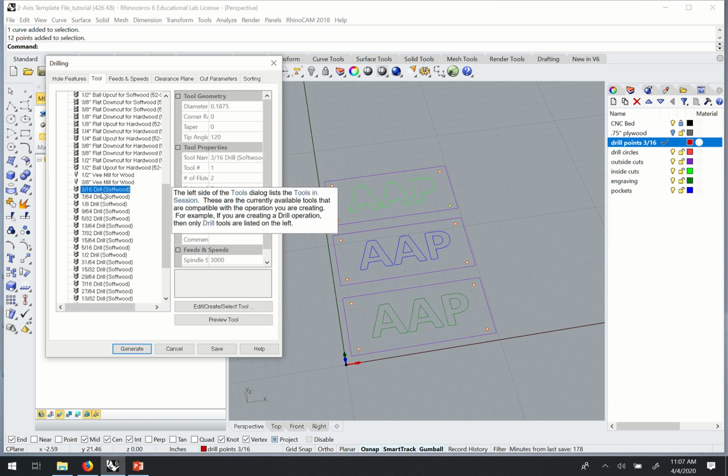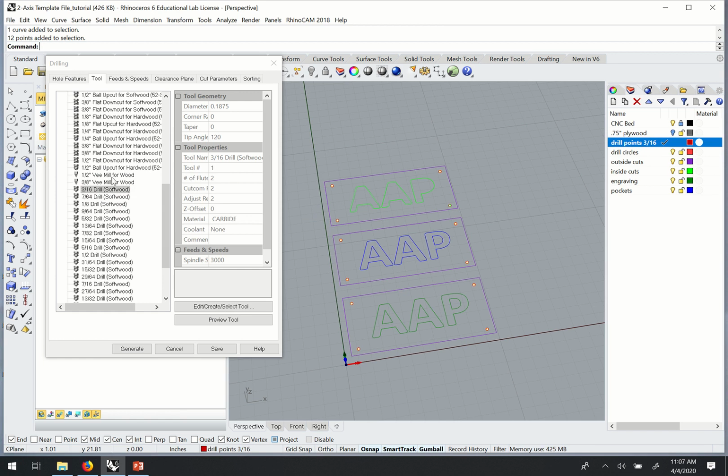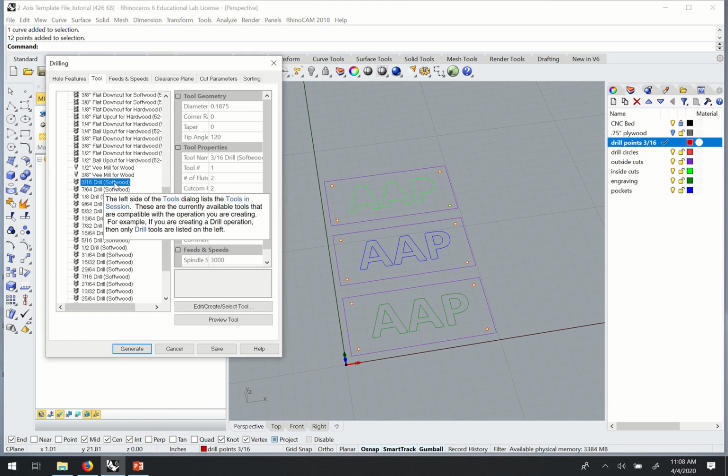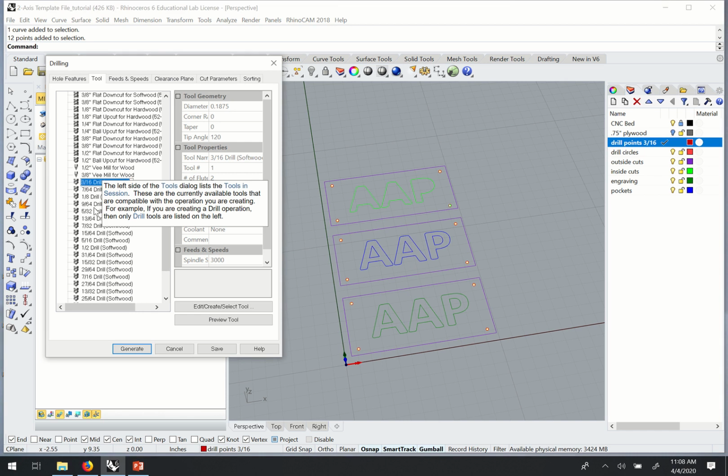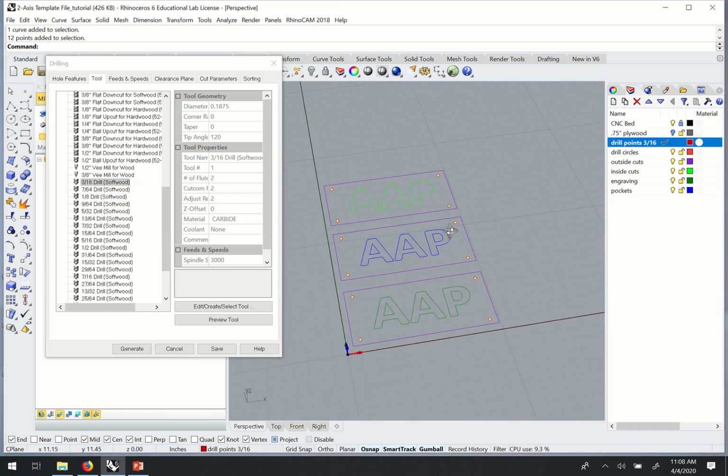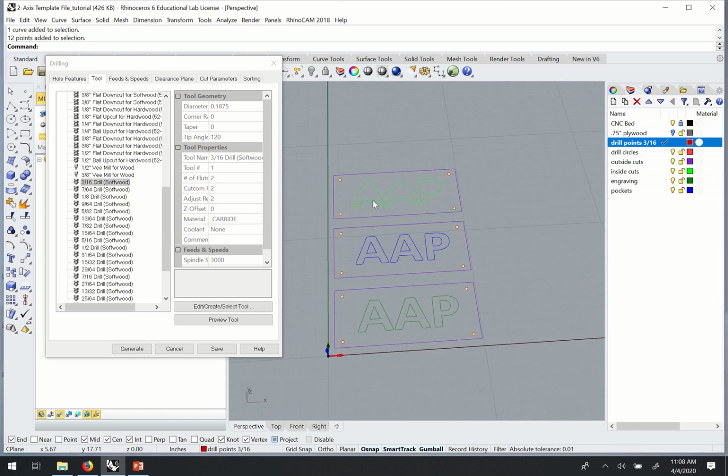For this operation, we want to use our 3/16 inch drill. You can see that it's noted for softwood, and that's because the default settings are for softwood. This will also work for plywood. In this instance, we're setting this up for 3/4 inch plywood. What I want to do is select that tool.